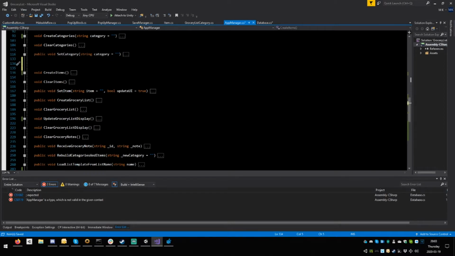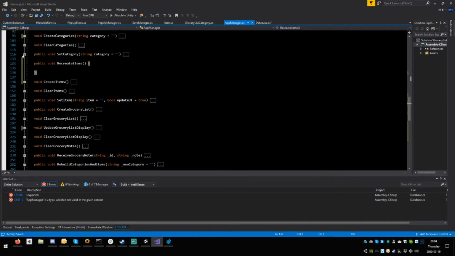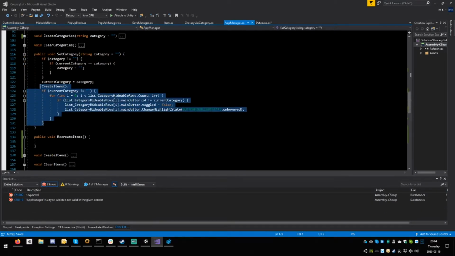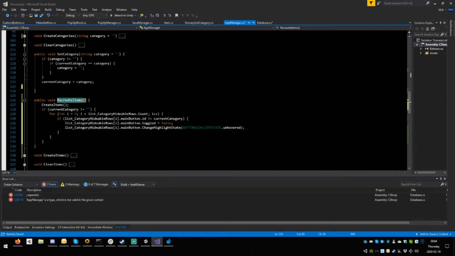Create a public void RecreateItems, open, close round, open a square. So cut all of this and put it in here. Copy this, paste it here, open, close round, semicolon.